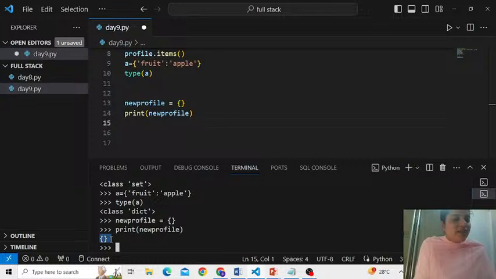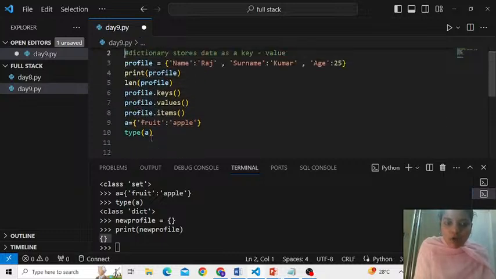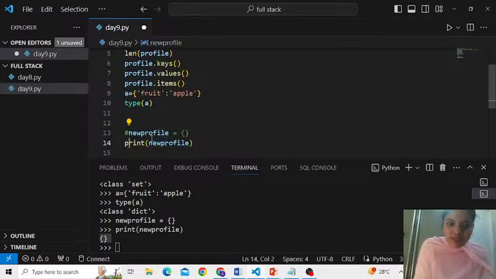Ideally, we create an empty dictionary when we want to fill it later. So for example, I want to add an item in this dictionary. How to add an item? Before that, let me show you how to access an item of an existing dictionary. I'll come back to this point. Let us keep these two lines of code in comment.